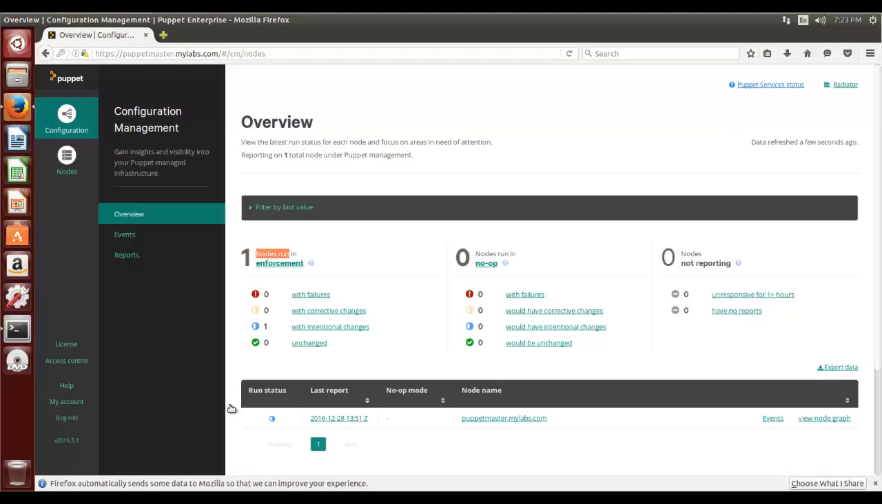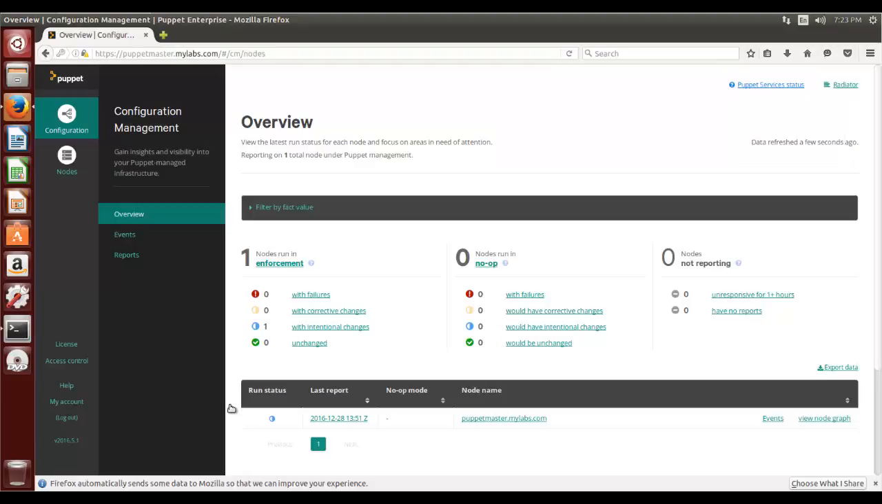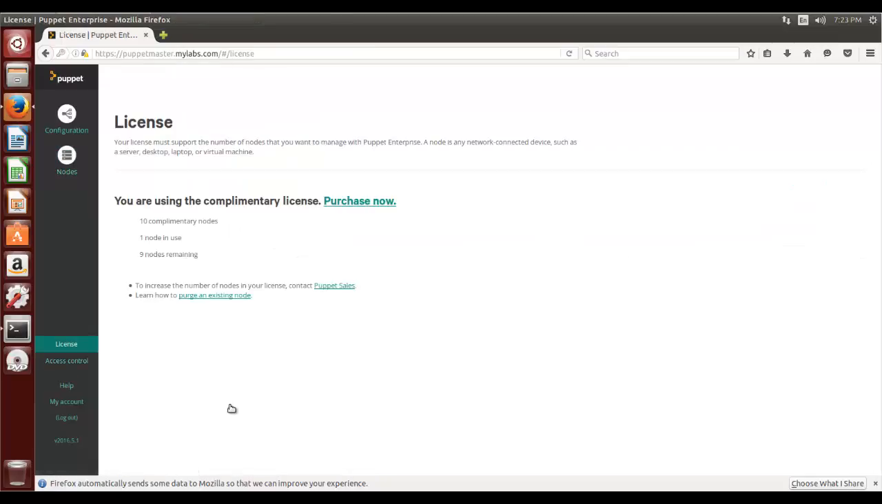If I click here to see the Puppet service status, it's still loading, so it will take some moments. If I click on nodes, you can see one node has been successfully registered. If I click on the license, I'm working on the complimentary license, in which I can use 10 complimentary nodes, out of which one node is in use. Your one system, that is your Puppet master, is also counted in your license. To increase the number of licenses, obviously you need to contact Puppet sales. Those things are pretty common.